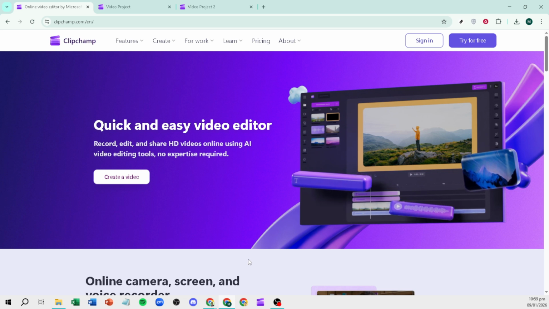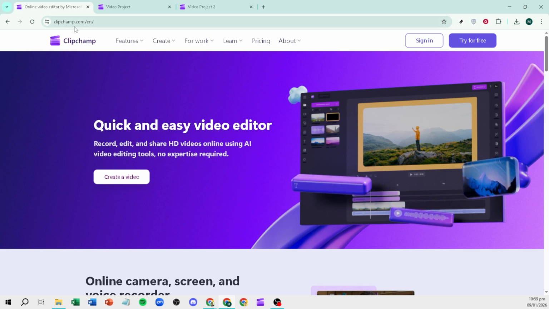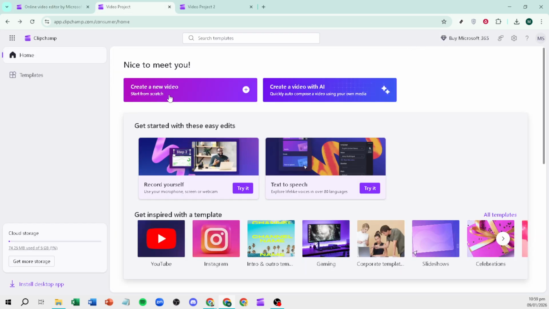Start by launching Clipchamp, either from the Windows app or right in your browser. From the home screen, you can create a new video to start from scratch. If you already have a clip in Windows Explorer, you can also right-click it and choose Edit with Clipchamp to jump straight into the editor.